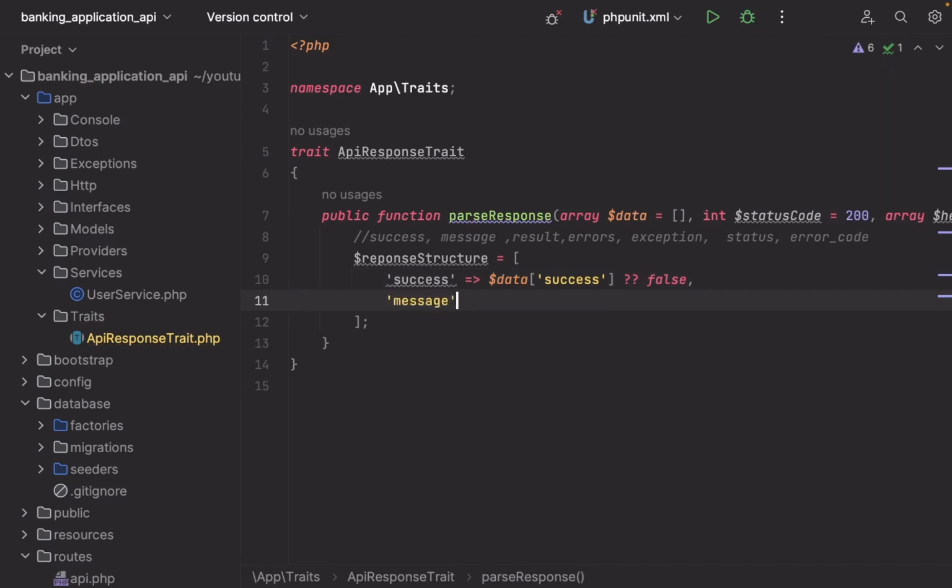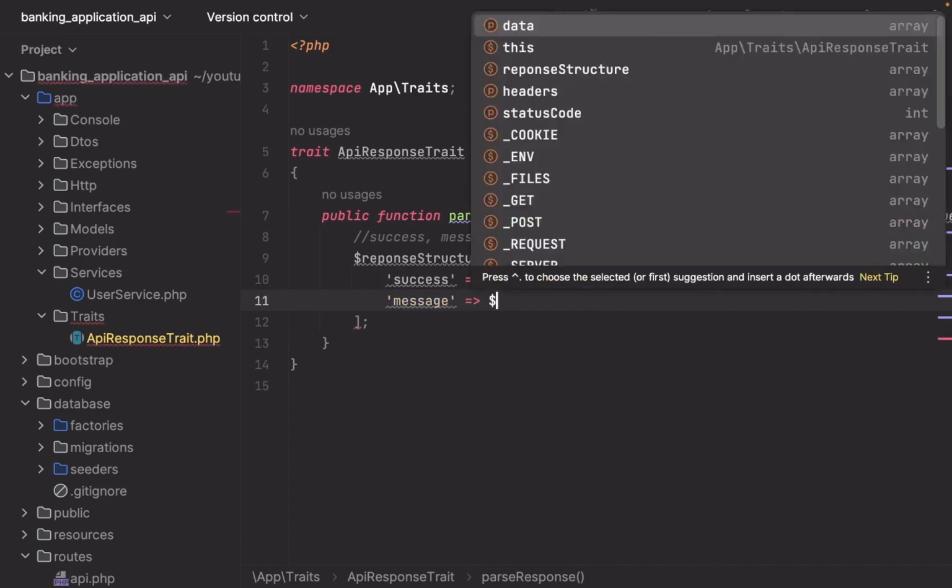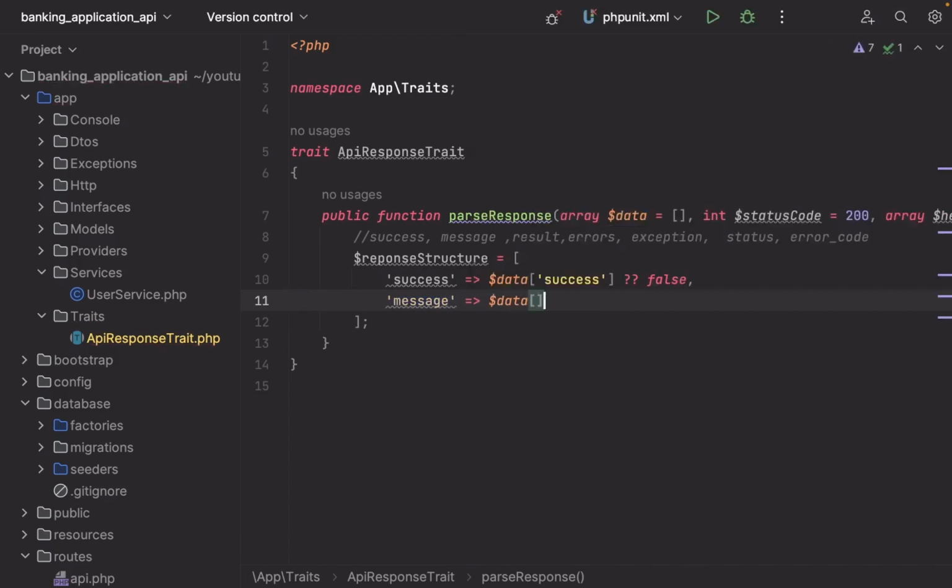Another one we have is message. The data message. This will be assumed to be null if it is not passed. Then results.